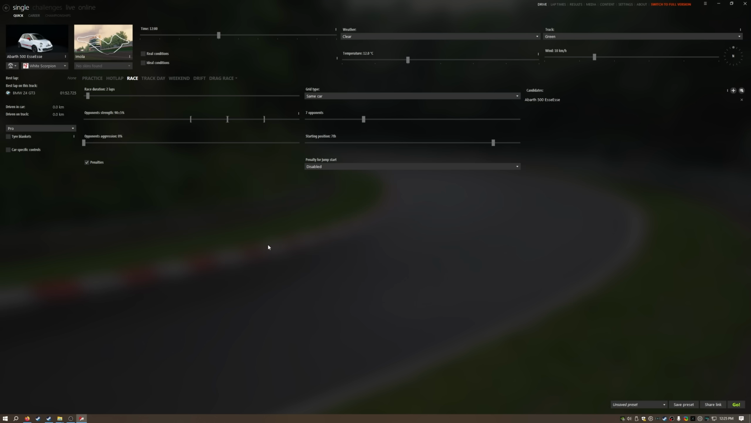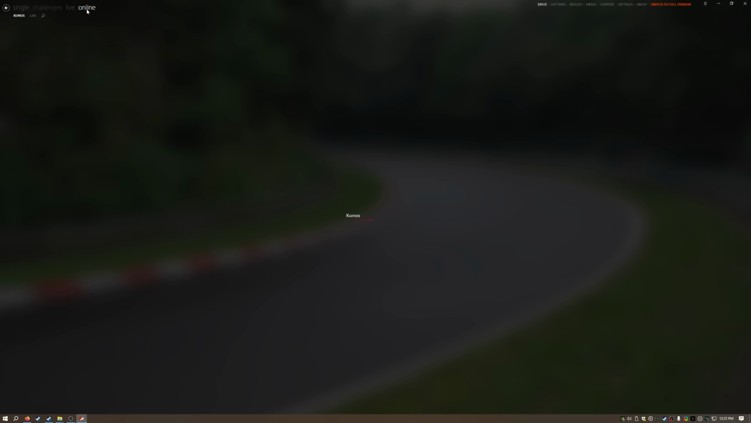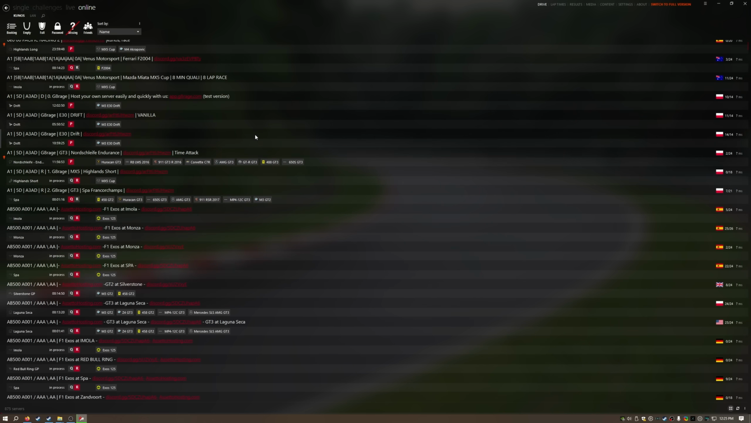If you want to save any custom races or practice sessions to swap back to easily in the future, you can manage that in the bottom right here, and you can hit go to launch the game with whatever event you have configured. The game's career can be accessed with this button, and the server browser can be accessed in the online tab here, where you can see and sort all of the servers available to you.